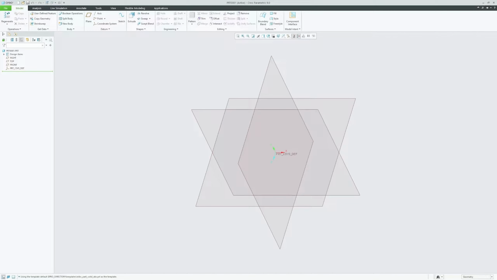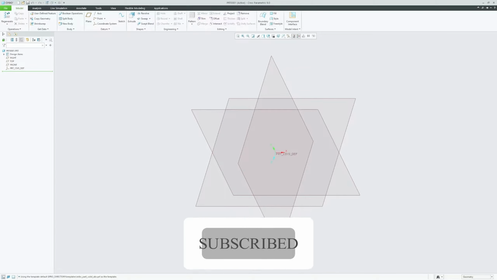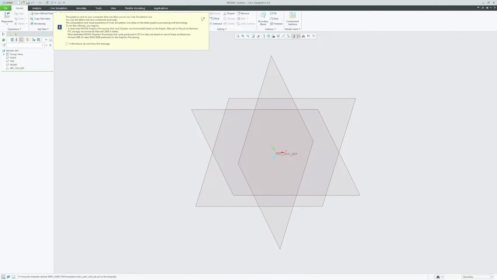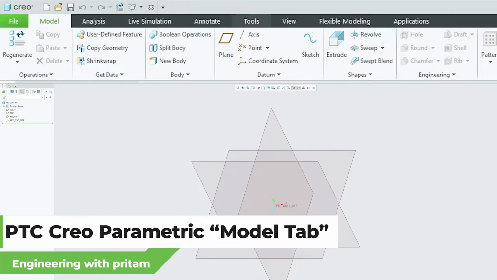And as I said before, in this video we will be exploring the ribbon tabs and we'll discuss their functions in detail. So let's quickly navigate to the ribbon interface. In our last video, we had a quick overview of the PTC Creo interface. In this video, we will be specifically talking about the ribbon. The ribbon-based interface is one of the very widely used and popular interfaces. The ribbon generally consists of tabs, and in tabs there are commands, and those commands are arranged in groups based on their functionality. So let's start with our first tab, which is the Model tab.